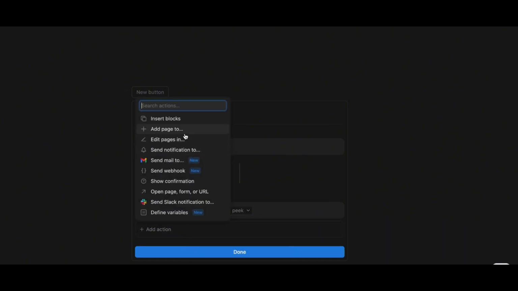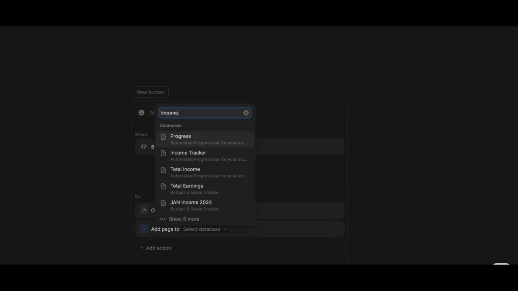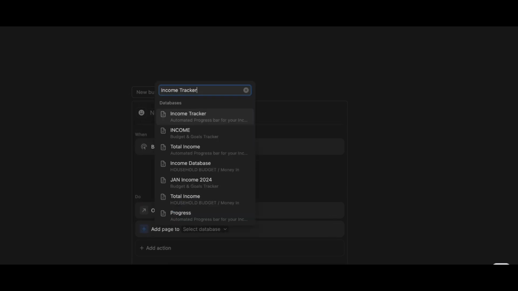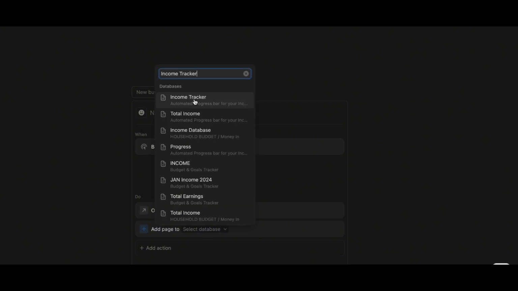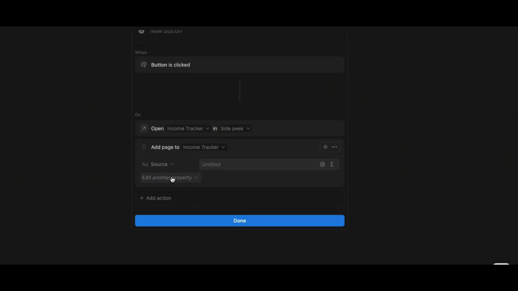Next, add another action by clicking Add Action. This action will be Add Page to, and you should select the Income Tracker table, just like before. Finally, organize the columns within the button, as shown in the video. Once you're done, click Save.